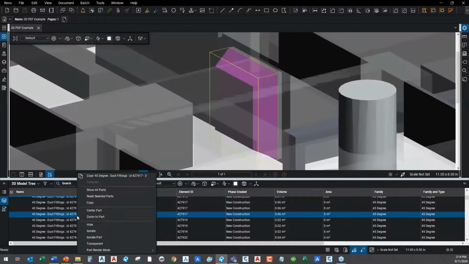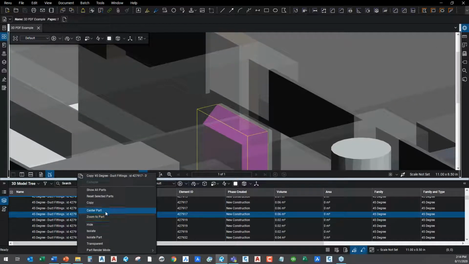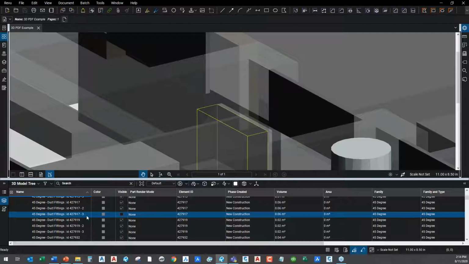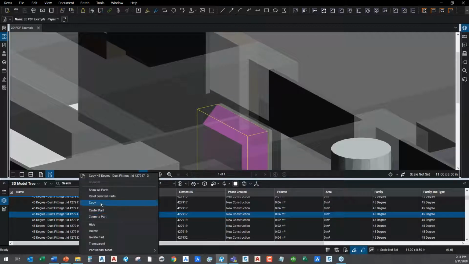And you can easily come over here and do all of the same things. So I can go in, I can zoom to the part center, I can isolate that part. So if I'm like, yeah, I need to see this fitting, see, even here, I can just do it right from here. I can hide that part. I can show that part. I can isolate that part.